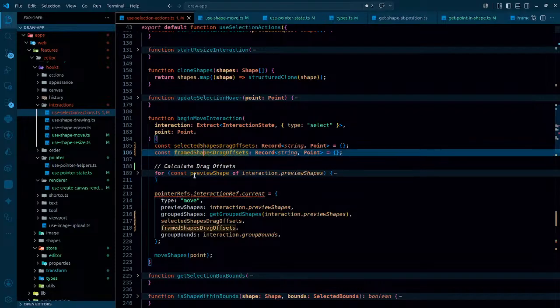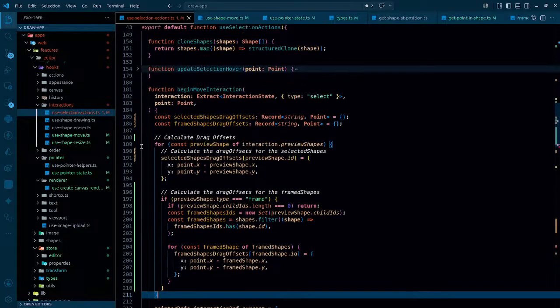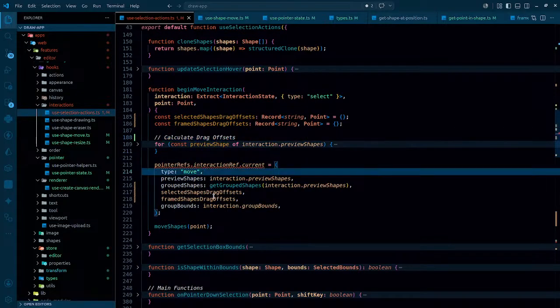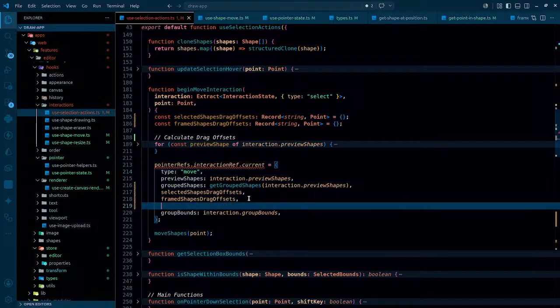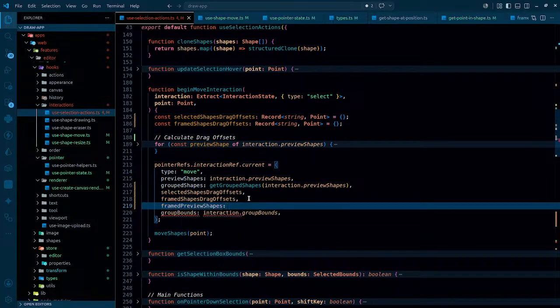We are already storing the value of the frame offset, so no need to worry about this as such. This particular thing is done. Here we are calculating the drag offsets. Then we need to have one more thing, and that's gonna be framed preview shapes. The question is how will I get it? Framed preview shapes, right?